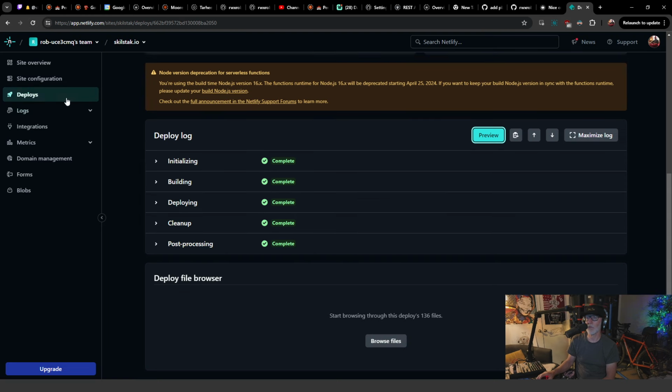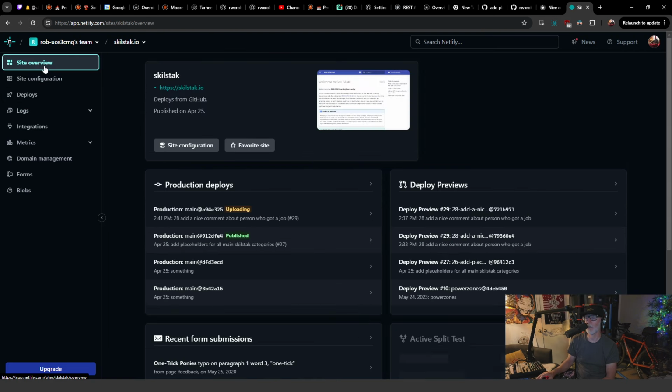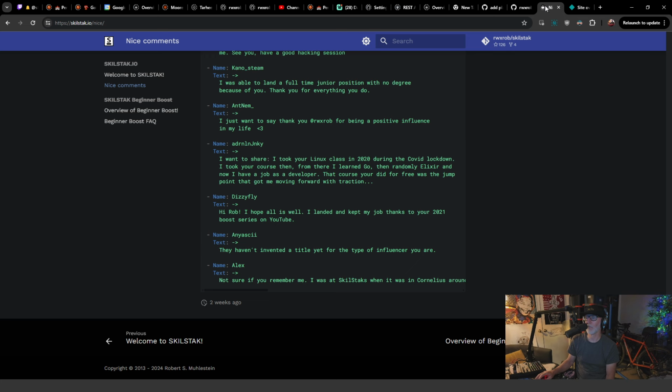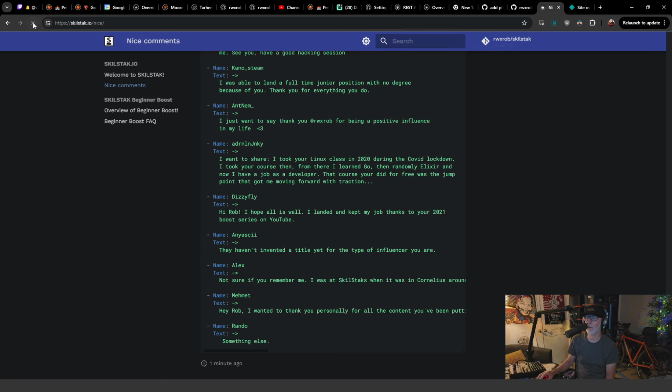Actually, if we click on deployment, we should be able to see the site overview. There it goes, published. So this triggered the webhook for Netlify to automatically publish my site. And now when I hit enter, Rando is still there. So I'm definitely going to have to remove the Rando from my production site. But you get the point.